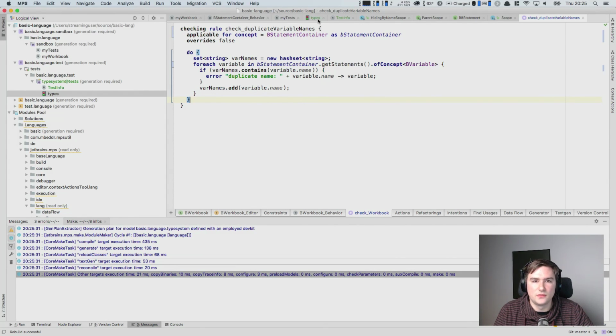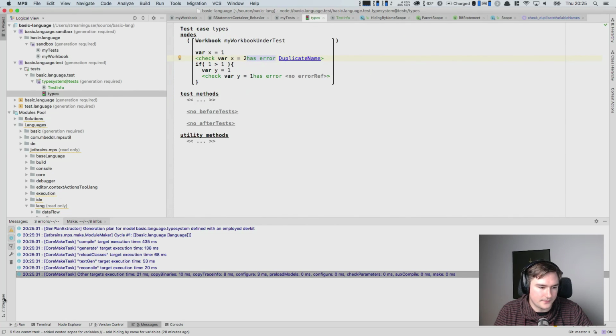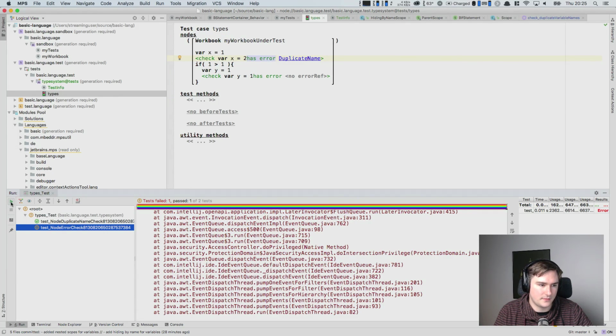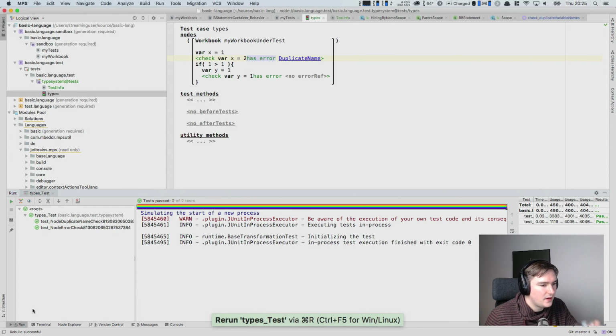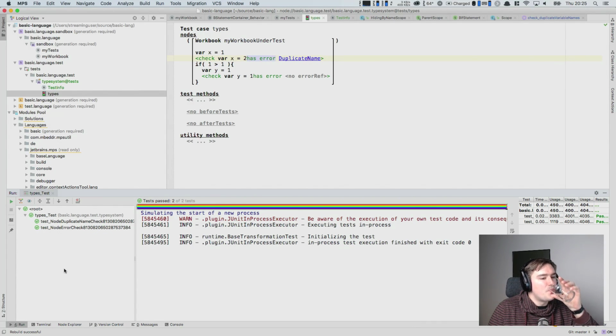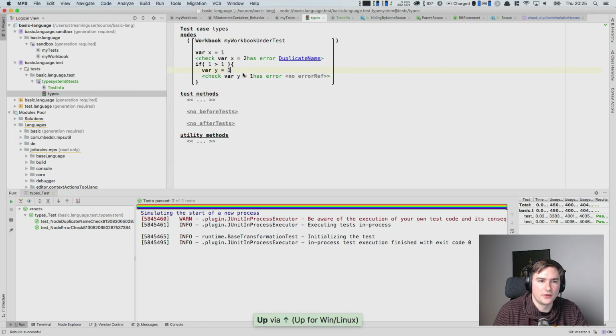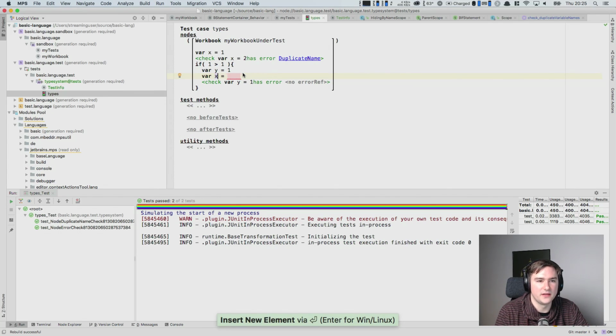And now let's run our test again. And now both tests are green, because our variable declaration y now also has an error. If I would define a second y here, we see that we also get the error message here.